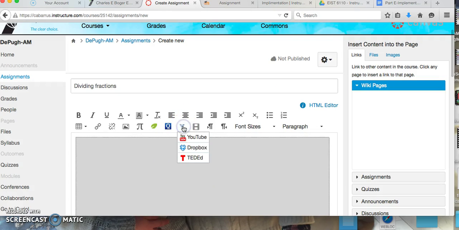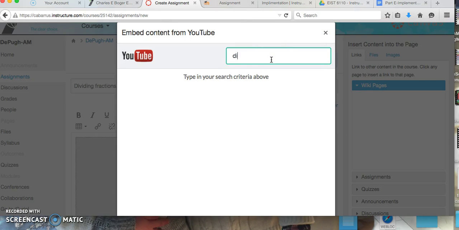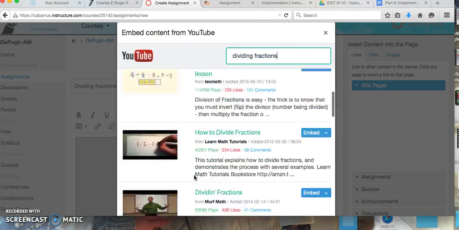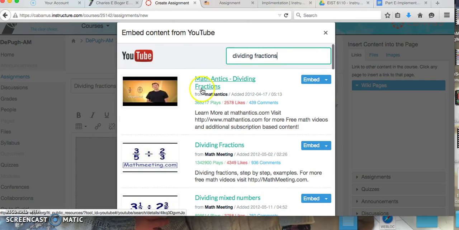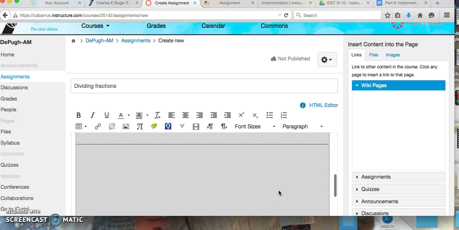Then you have another external tool: YouTube, Dropbox if you have a Dropbox account, TED-Ed lessons. If I go to YouTube and type in dividing fractions, you can view all the different videos on dividing fractions. I can watch them first by actually clicking on it, and if I like it, I can embed it. So now I have three different tools here. And once the kids log in, they should automatically see this, and if not, they can press the play button.